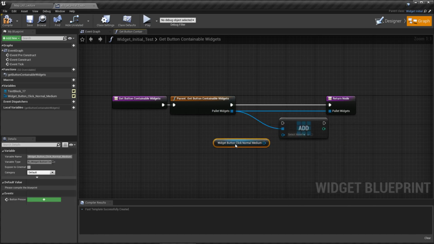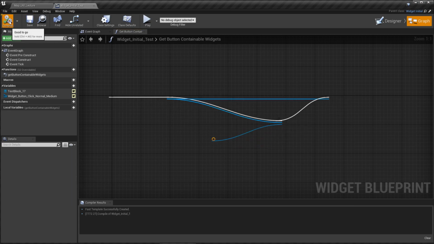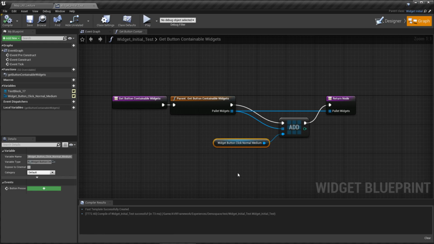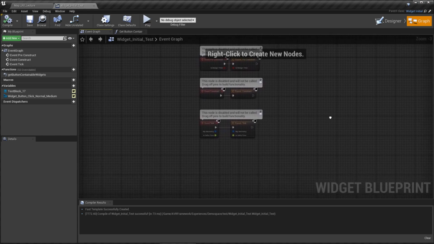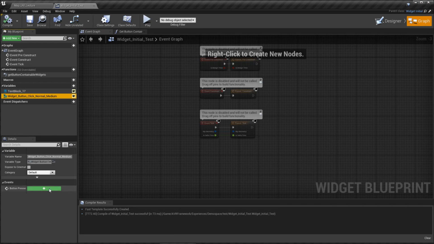our button. That's it. Now don't forget to map this back to the return node so that it returns the correct array with the button in there. So we're done with this, and now the only thing that's left to do is some standard determining what to do when the button is pressed.